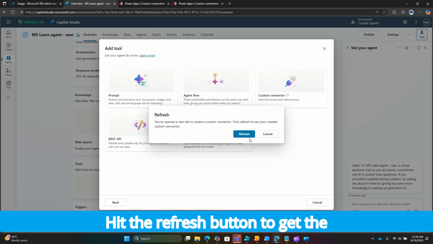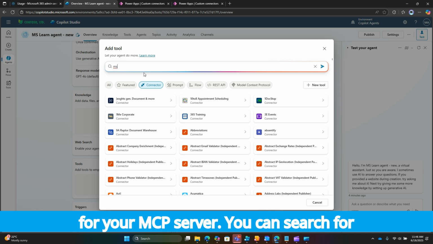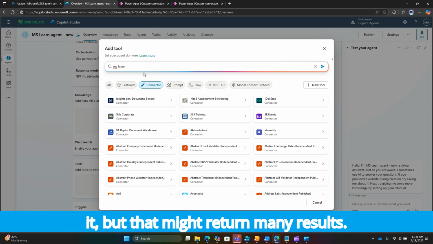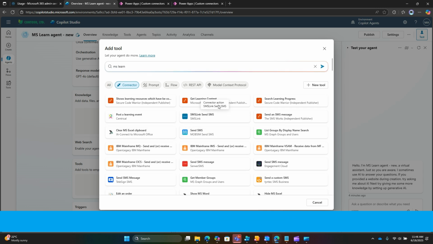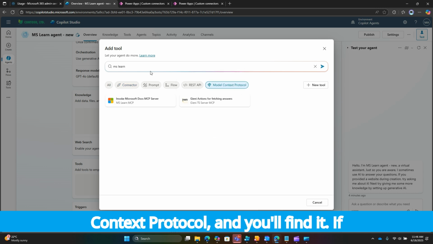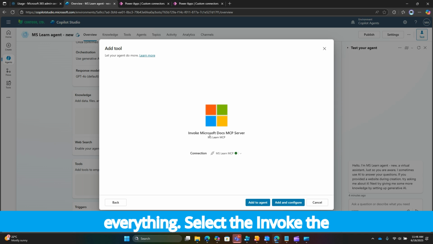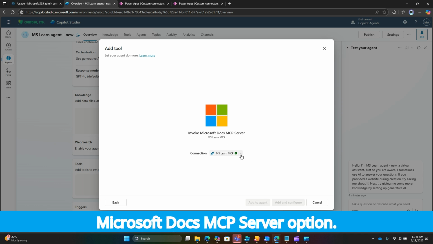Hit the refresh button to get the overview. Search for your MCP server. You can search for it, but that might return many results. An easier way is to click on MCP, Model Context Protocol, and you'll find it. If you remove the filter, you'll see everything. Select the Invoke the Microsoft Docs MCP server option.